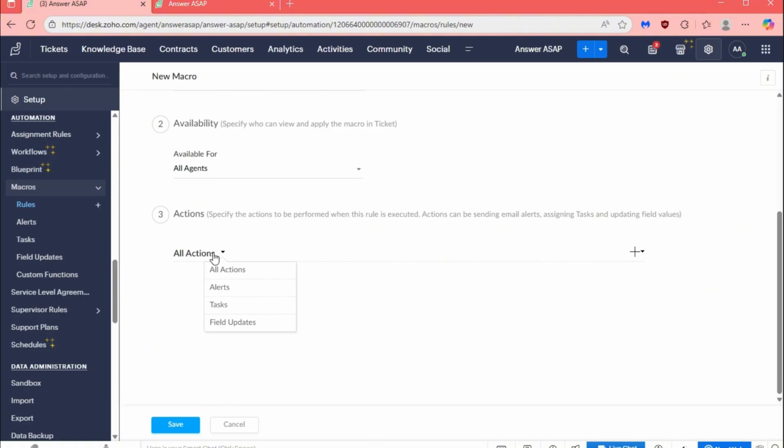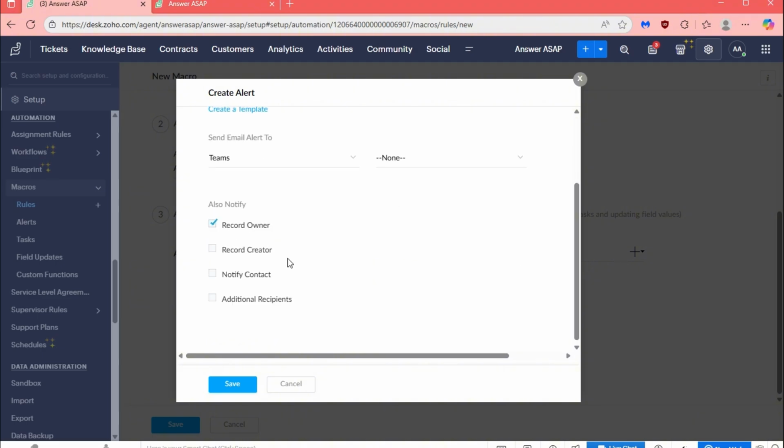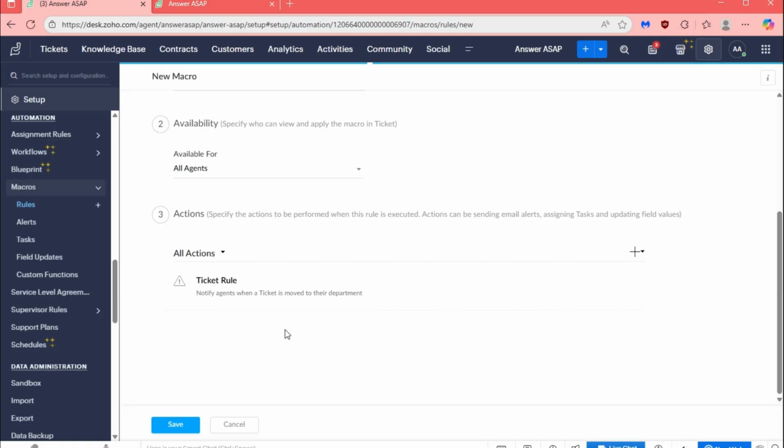Next, click the plus icon to add an action. From the drop-down, select Alerts, then New. A pop-up will appear where you can set up your alert message, email notification, or any other response you would like the macro to trigger.